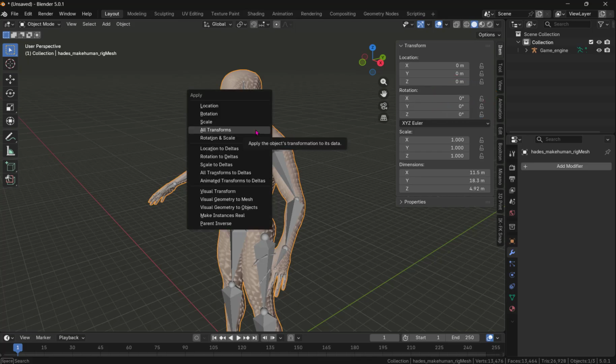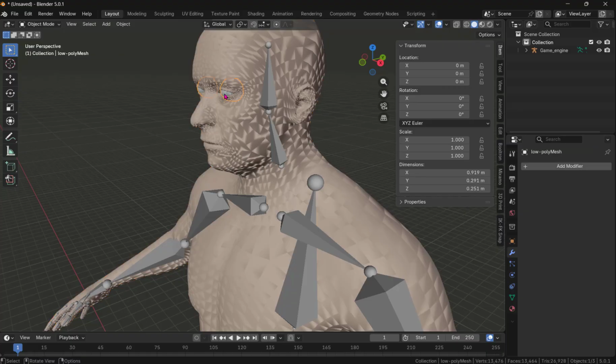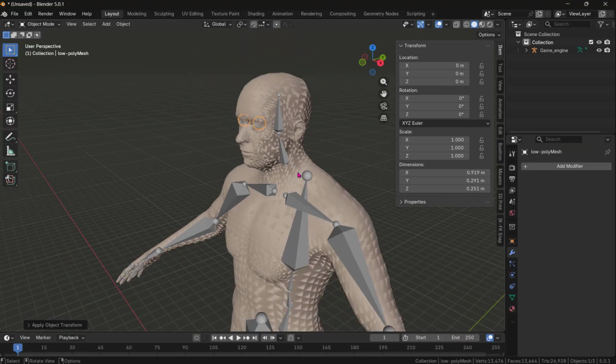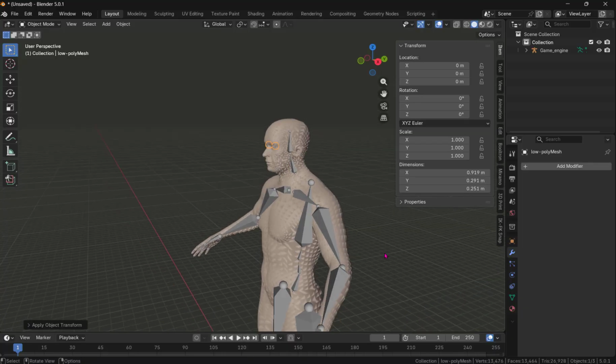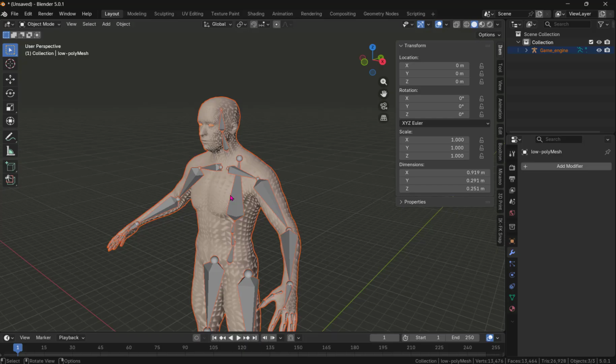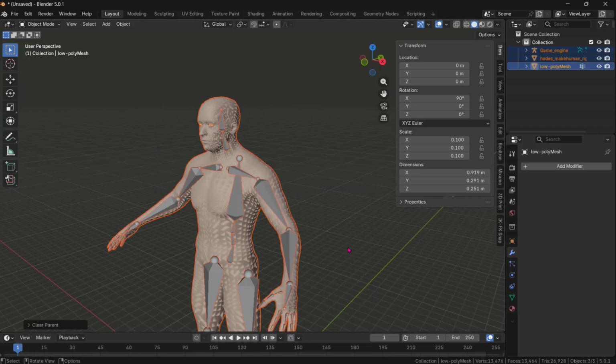So Control A, and you're going to want to apply all transforms. And same thing for the eyes. Control A, apply all transforms, which is fine, but it's still parented to the armature. So we need to undo that. We're going to select all of them, right click, parent, and we're going to clear and keep the transformation.